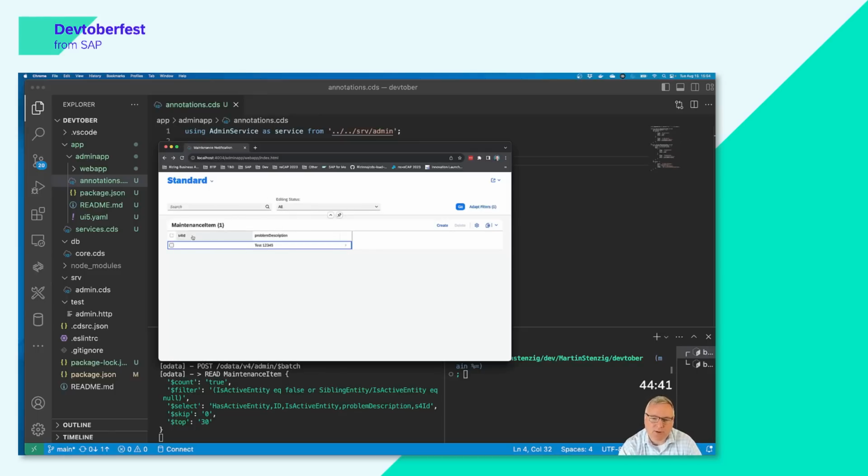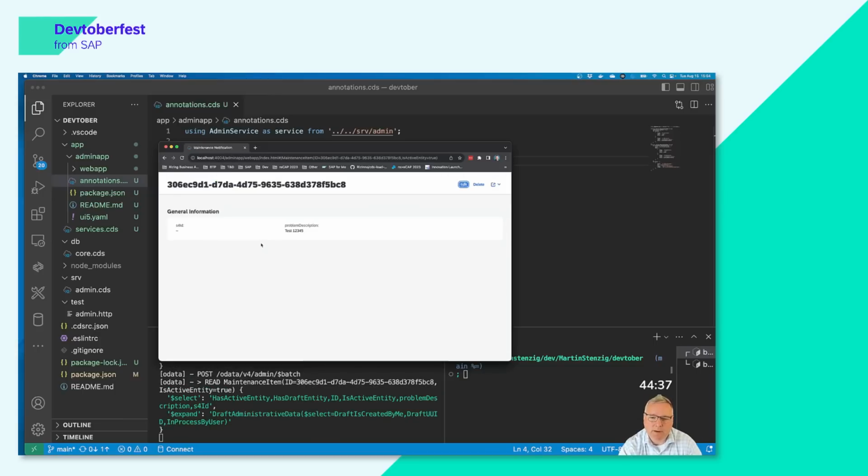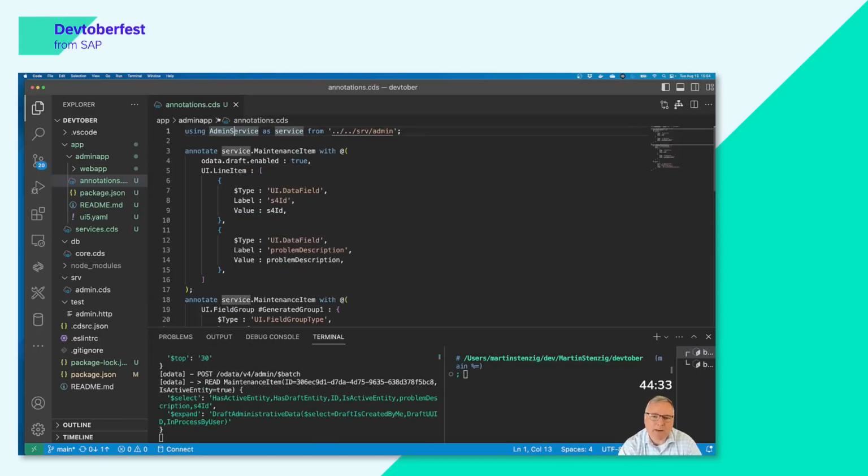Let's do a few other changes. We talked about the S4 column headers here, as well as the label fields. So let's go back into the annotations. Very easily identifiable, my label fields here.